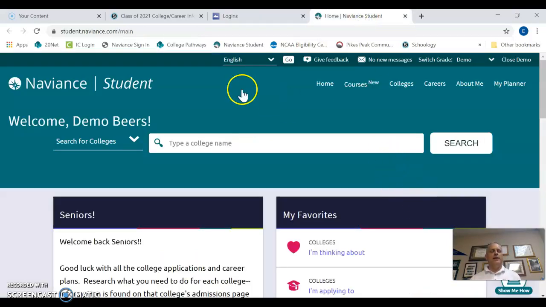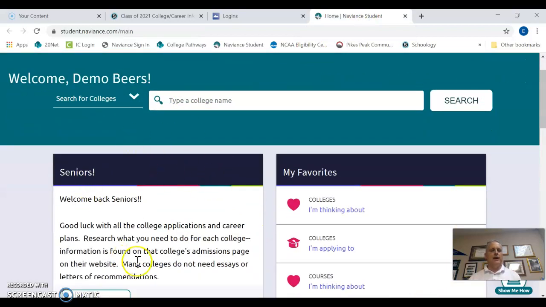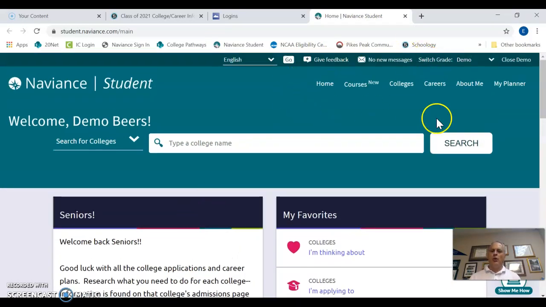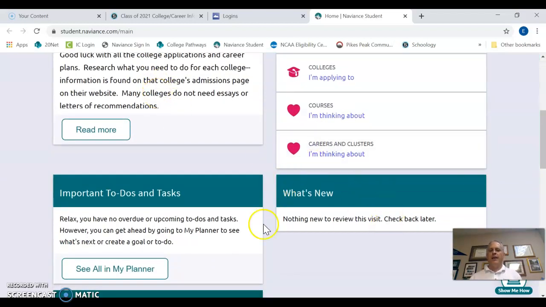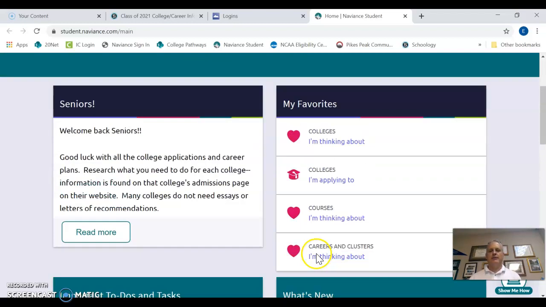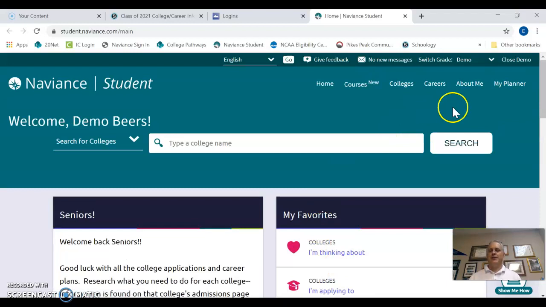After you've logged into Naviance, this is your home screen. Got announcements over here. The important tabs that I talk about are right on top of the screen here. Other things on here will be any new events coming up, and we will post some new events as the year goes on. Right now, not too many new events going on.